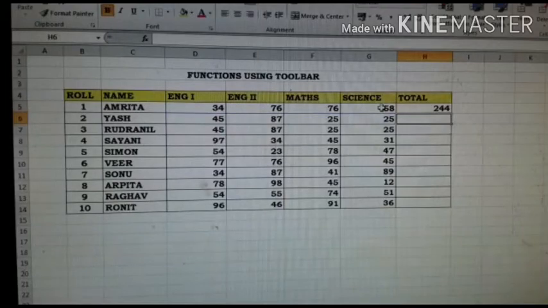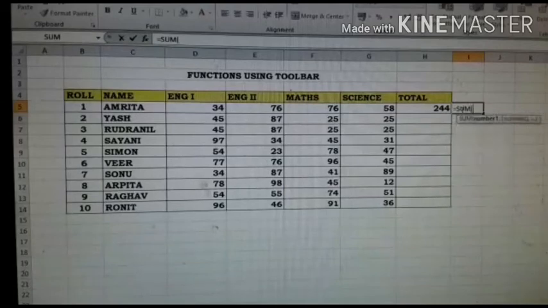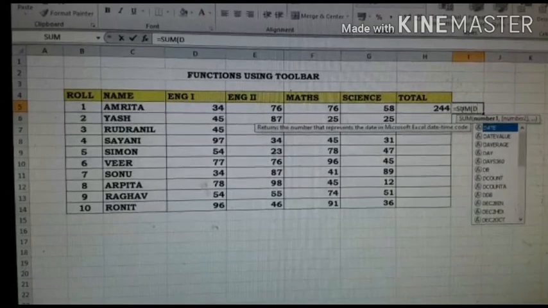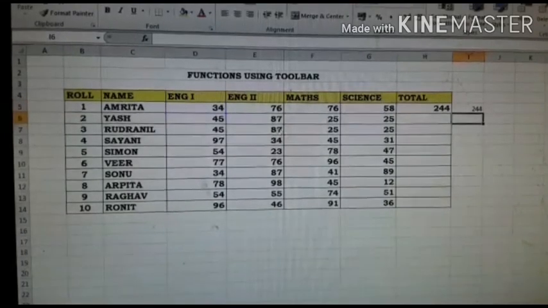See, the total has come. Or else you can use the other formula that you learned last day: =SUM(D5,E5,F5,G5). Close the bracket, enter. See, 244 is coming.